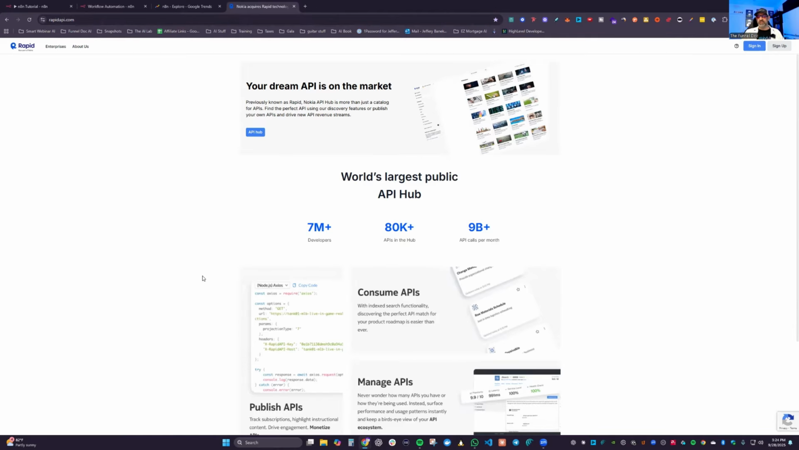This is not a plug. I'm not sponsored by anything like that. I just like to use them and recommend them to a lot of people. They're a lot of fun because once you start learning about the magic of APIs, you can start doing so much cool stuff. That's really one of the powers of n8n.